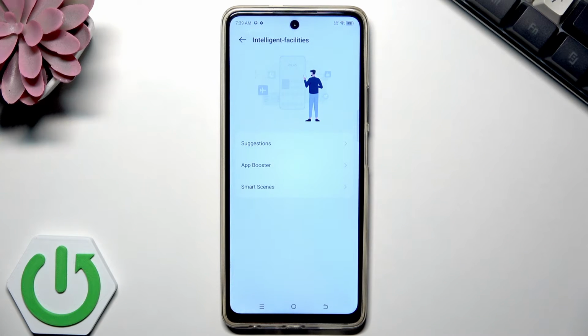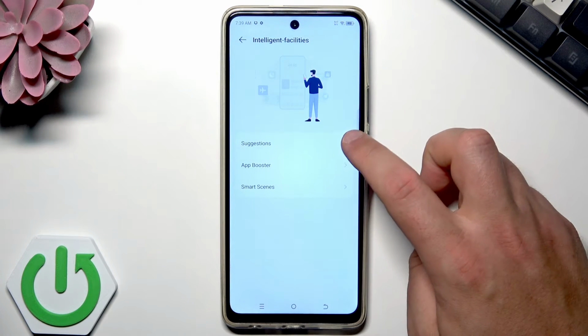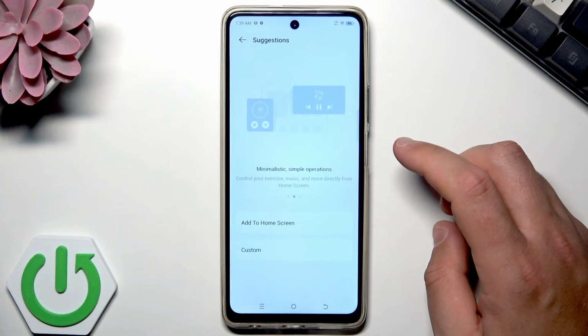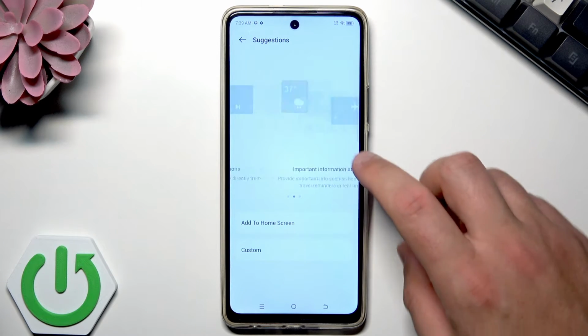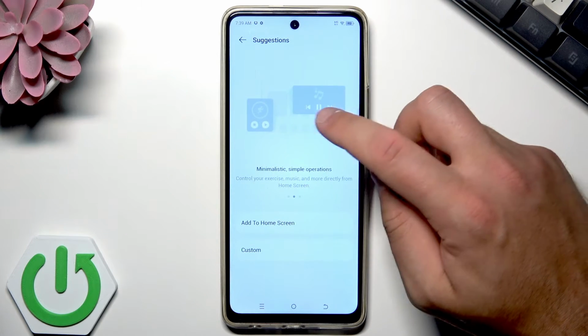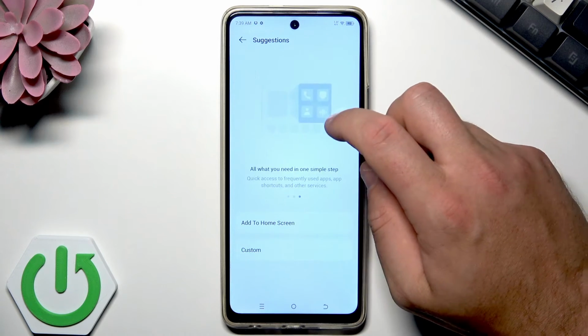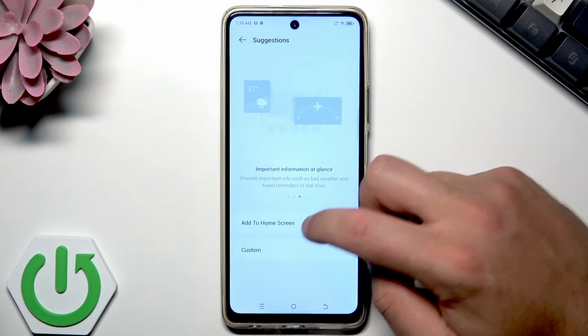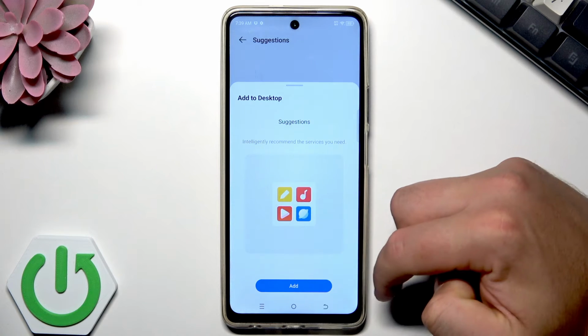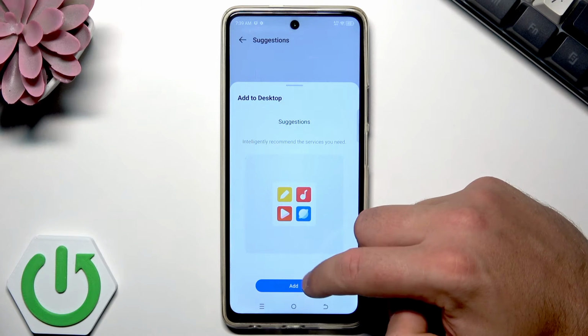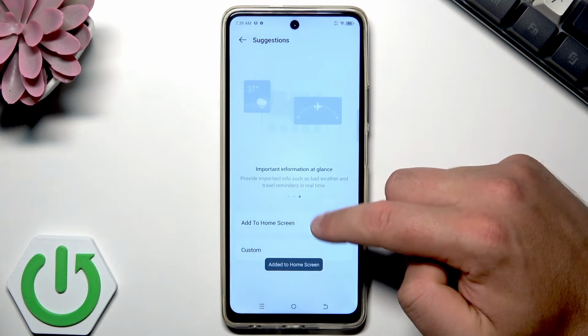Tap Explore, and here you can use three things: suggestions. So here you can read the following information. You can use these suggestions, you can add to the home screen. Let me tap add, and you will see some recommendations from AI on your home screen.